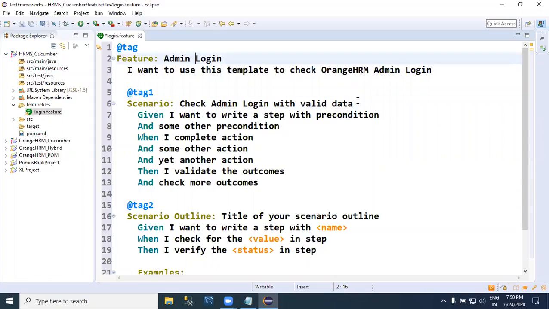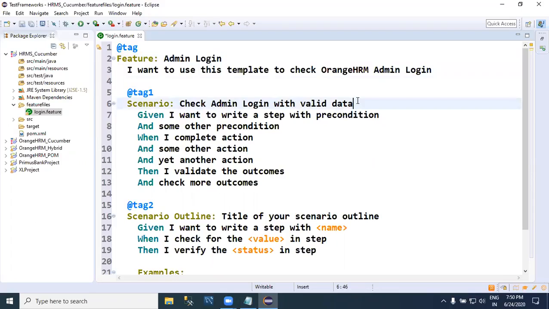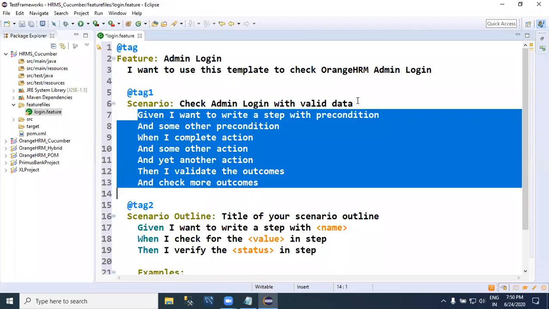I'm using the feature file to validate the functionality. Here I have given the functionality name and a short description. And you can have multiple scenarios under one feature, what you are going to test in the feature. First, I would like to check admin login with valid data. That is the first scenario. Now here, this is the test procedure.